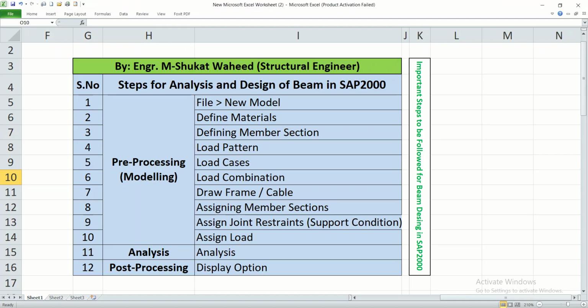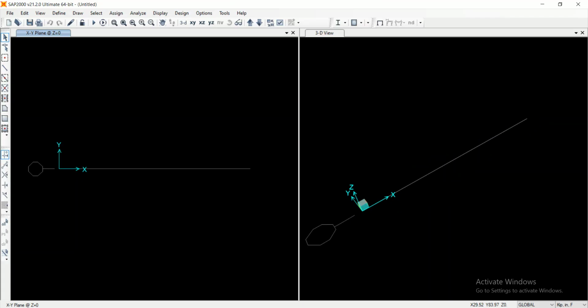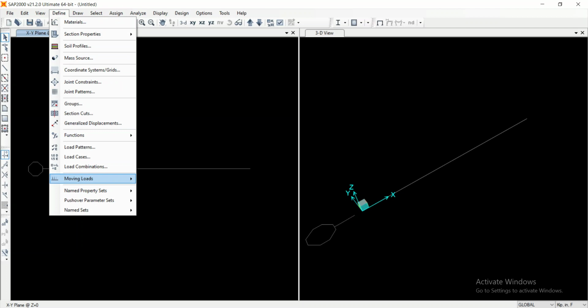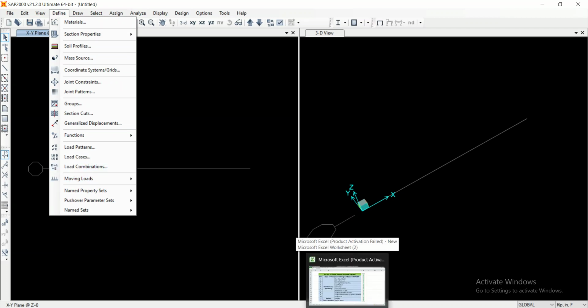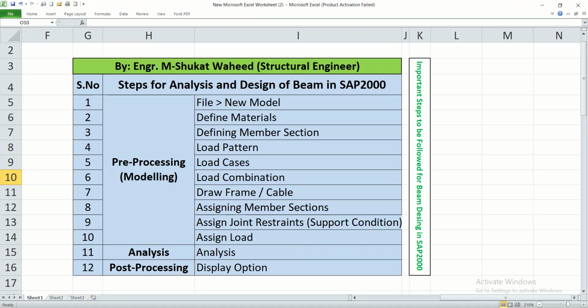The fifth step is load cases. As you can see, the load cases is just below the load patterns in the define tab menu in the menu bar. The sixth step is the load combinations. After selecting the load patterns and load cases, then you have to define the load combinations.